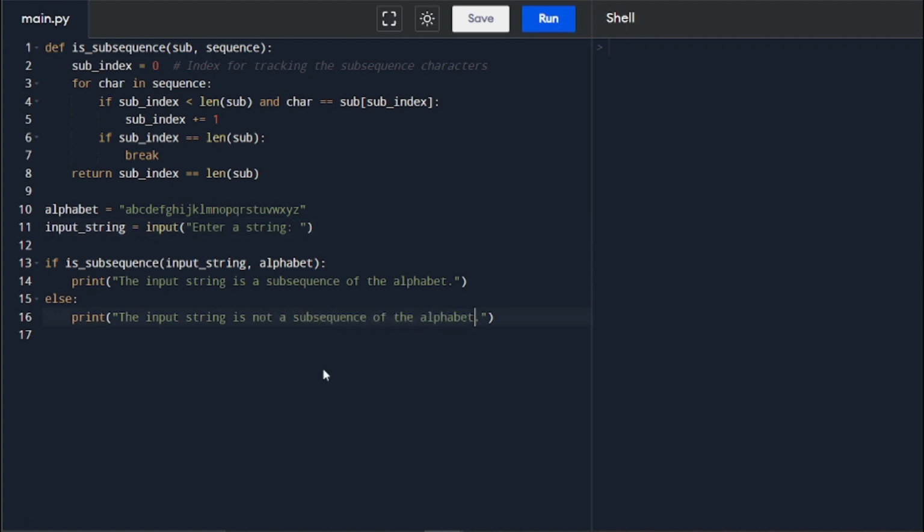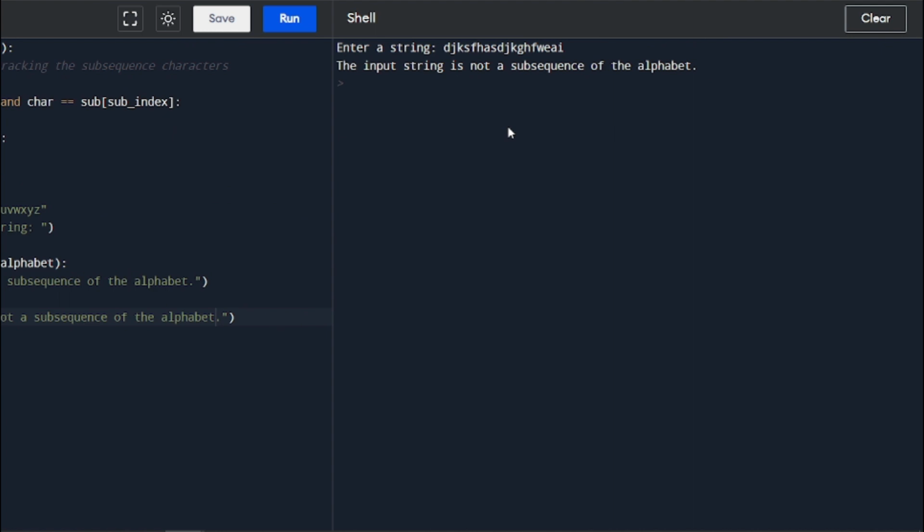So let's now run this code and see what exactly is going to happen. First of all, it's saying enter a string. Let's enter a random string over here, first trying not to be in a sequence order. I'm just going to type a random string. As you can see, it's obviously not in sequence order. And when I hit enter, right away it says the input string is not a subsequence of the alphabet.